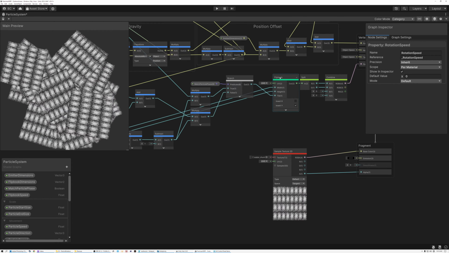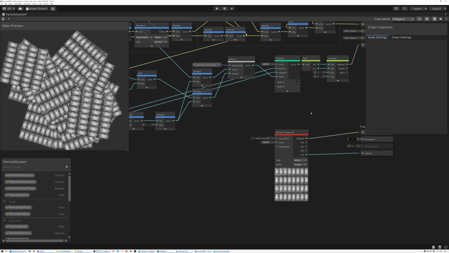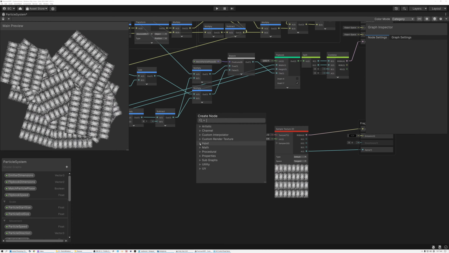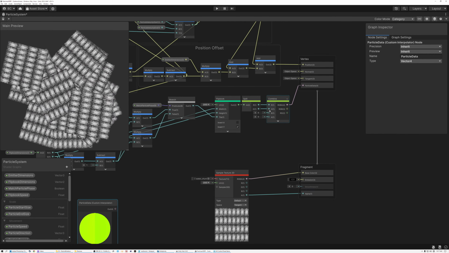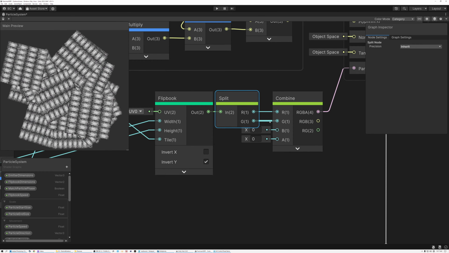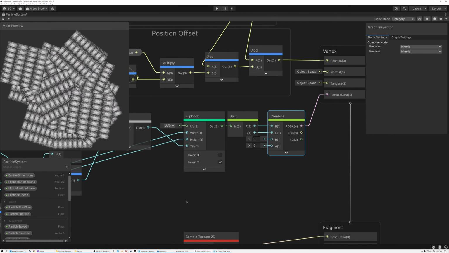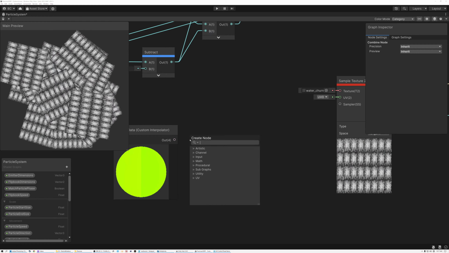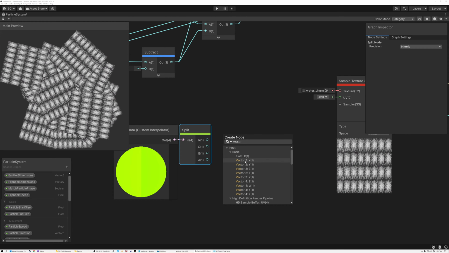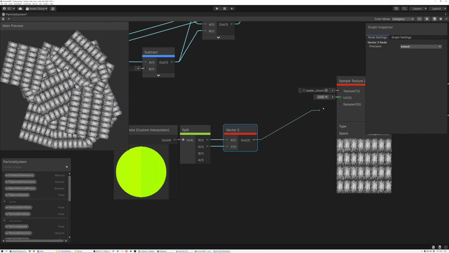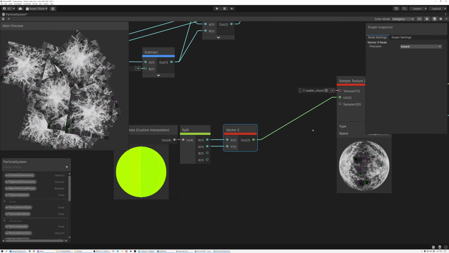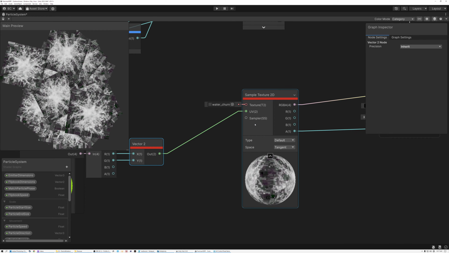Okay, so we need to bring in the texture coordinates that we created with our Flipbook node. So we're just going to add our custom interpolator node here, our particle data. And up here, we've passed our U and our V coordinates into the red and green channels. So down here, we need to split that out. And we're going to combine our red and green channels here, and then pass that in as our texture coordinates for our texture sample.